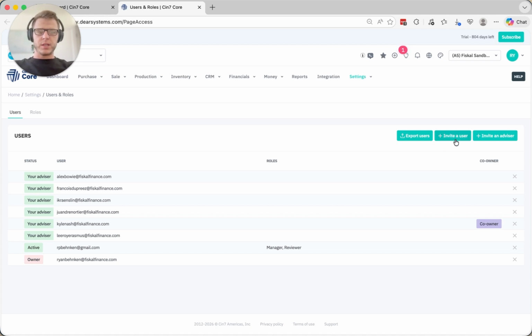On the far right here, we have invite a user. Now this is going to take up a seat in your subscription, and then there's invite an advisor, who has to be a registered advisor with Cin7 Core. So we are obviously not going to take any of your seats. We are advisors.